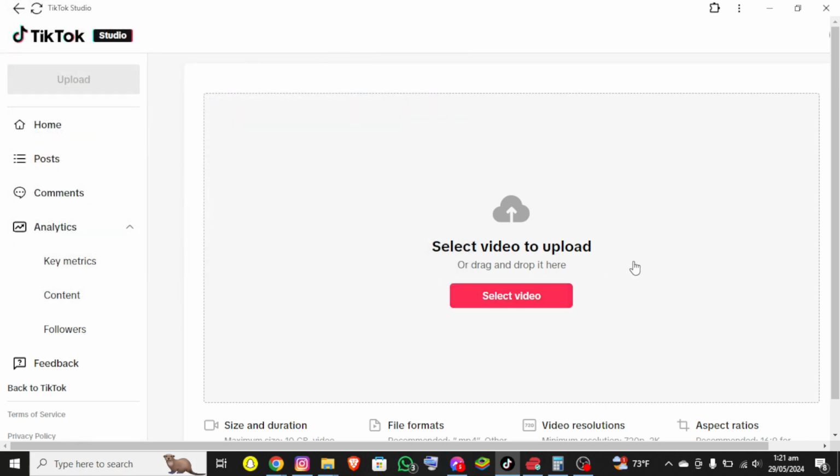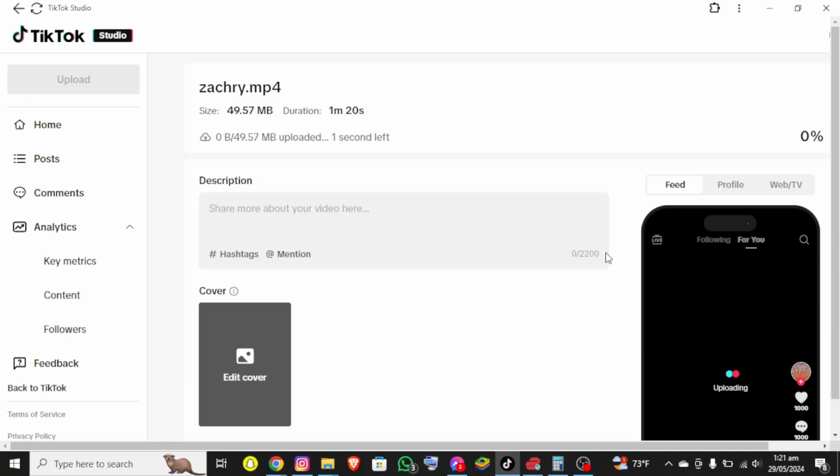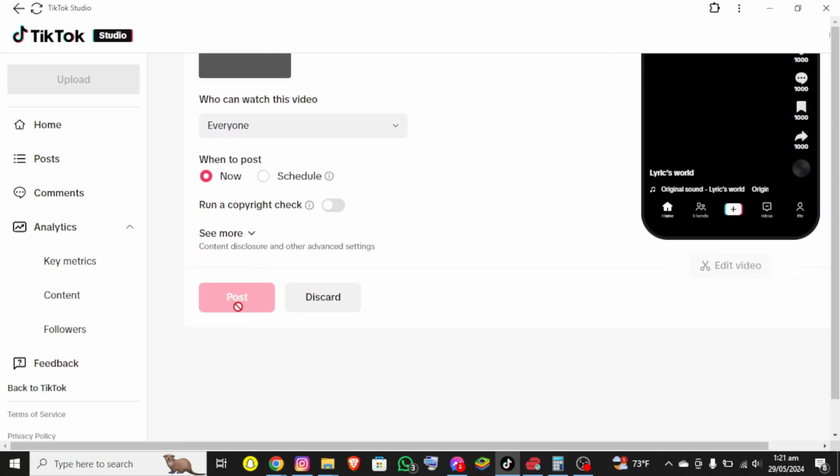Now once you complete your configuration, finally click on post, and you'll be able to post your video successfully. So basically this is how you can upload a video on TikTok.